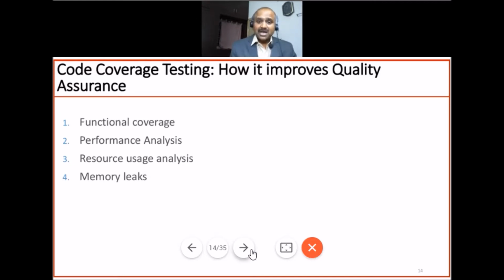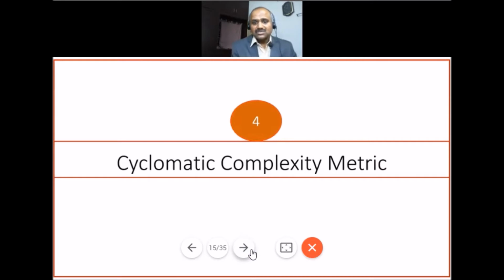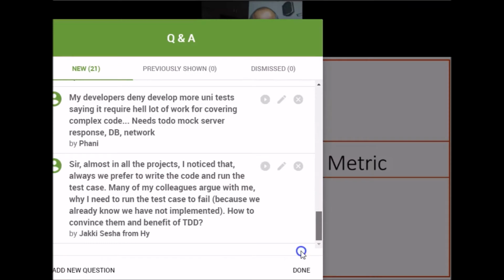So my dear friends, how does it improve code quality or quality assurance? Code coverage testing helps us a lot. So before I move on to the cyclomatic complexity metric, let me see if any questions are there. Okay, there is one question.